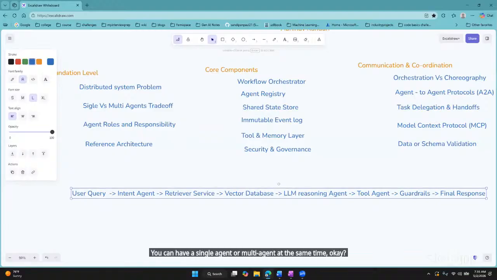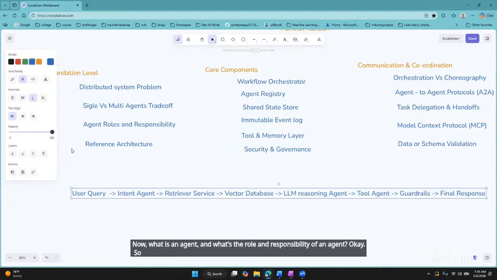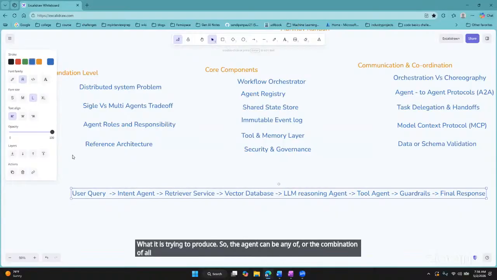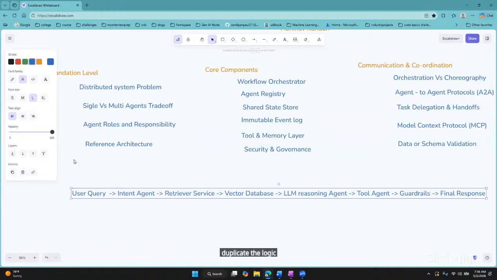Now, what is an agent and what's the role and responsibility of an agent? An agent is something that can take some decision. It has a clear definition of what it is supposed to do, what tool it can use, and what output it is trying to produce. The agent can be any or a combination of these situations, where the goal is to avoid confusion, duplicate logic, or overlapping decision making.